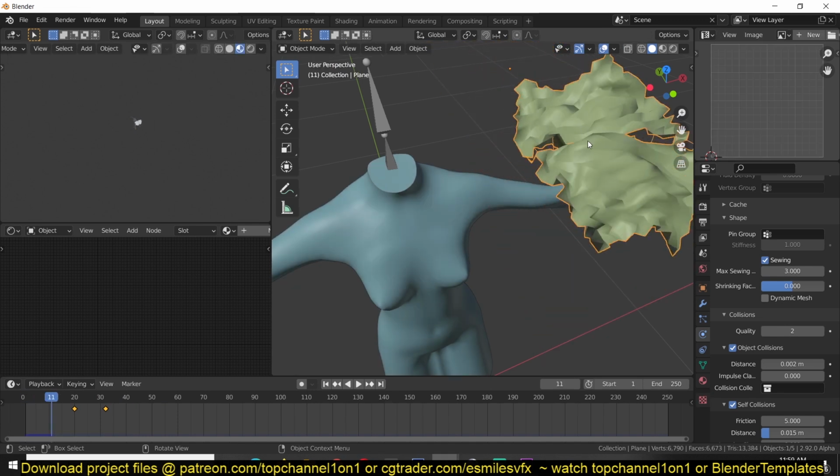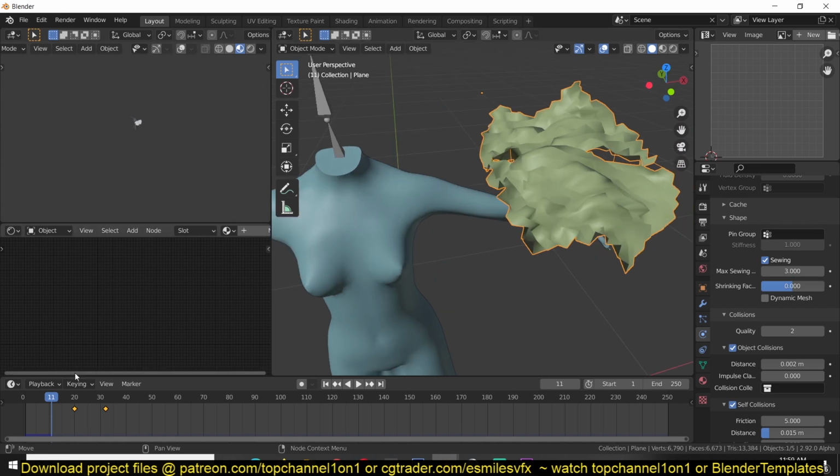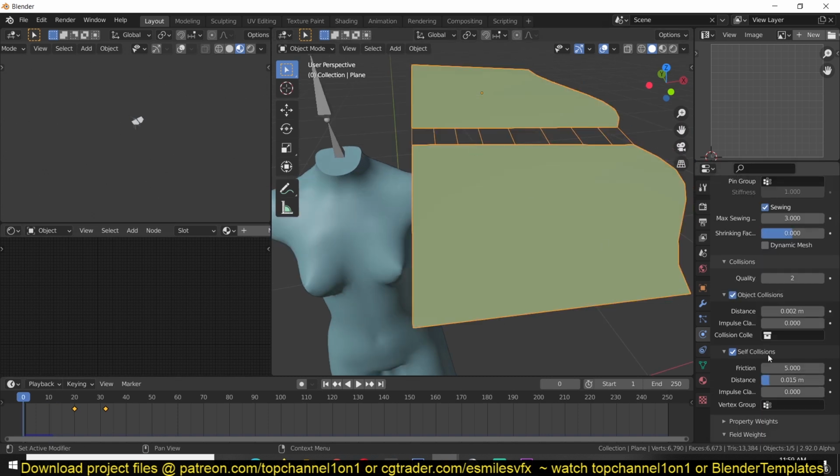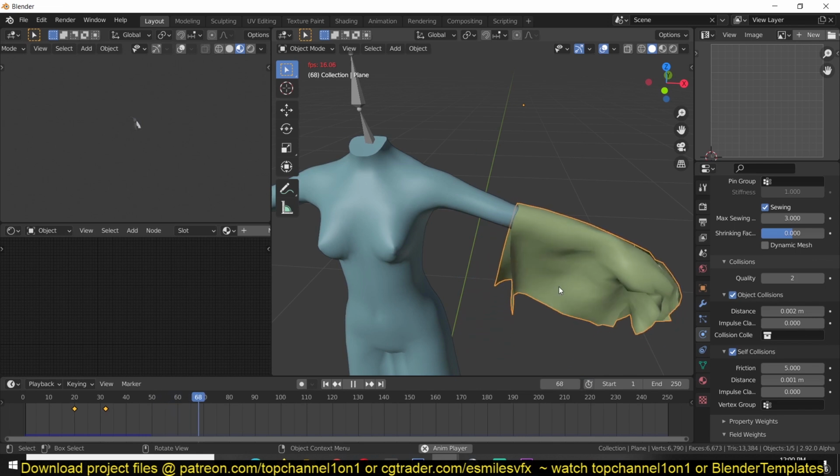It will start to wrinkle like this and create a lot of unexpected wrinkles. To avoid that, just make sure that under the self-collision you reduce the self-collision distance as well, to something like 0.1, and that should speed up your simulation and also give you better self-collisions.